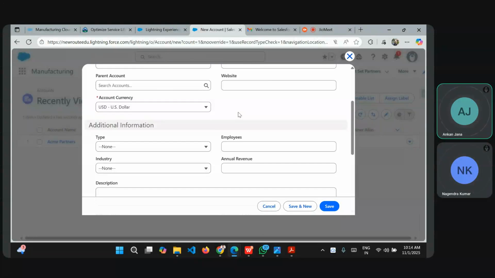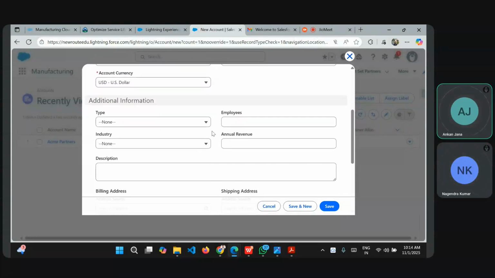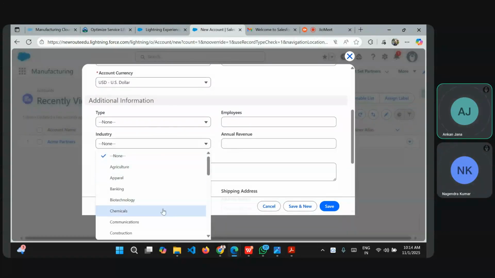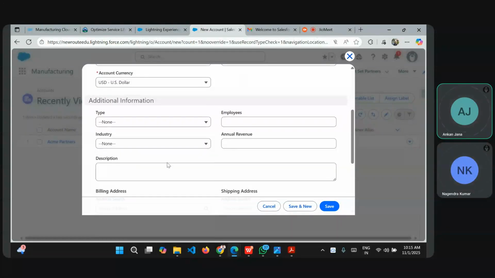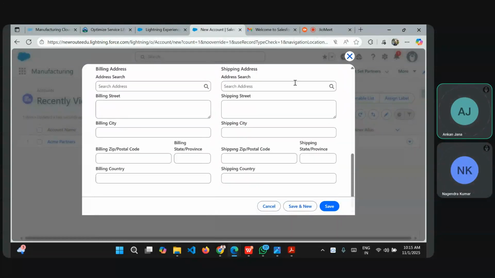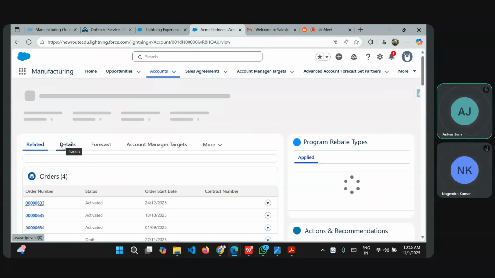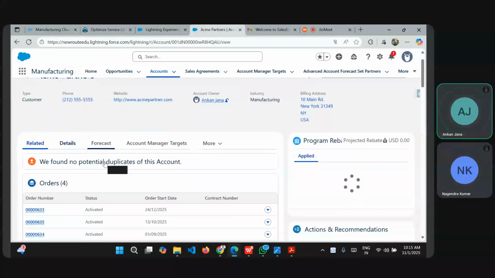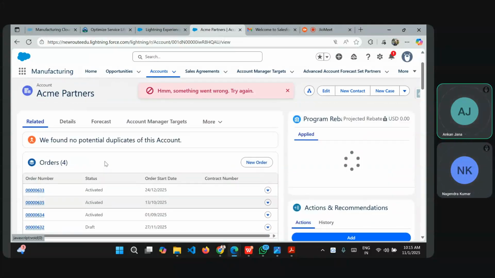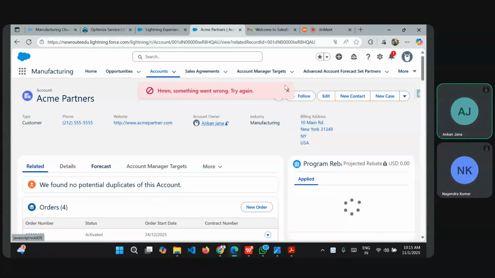Now industry. Agriculture, apparel, chemical, all those industries are here. You all know those things, so I will not go ahead. Let's have a look at the SME partner. See, sorry, something went wrong. Try again. So what is this?